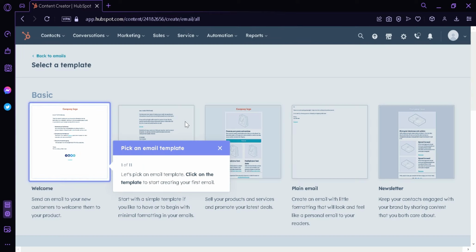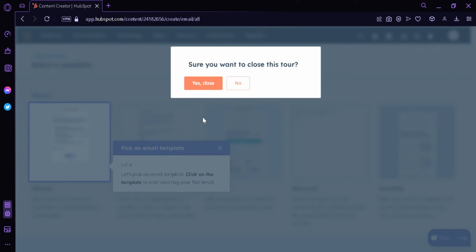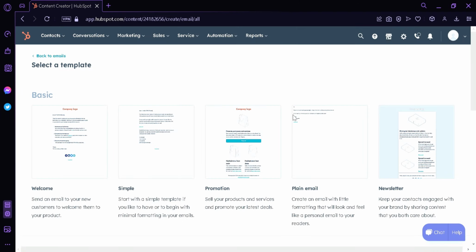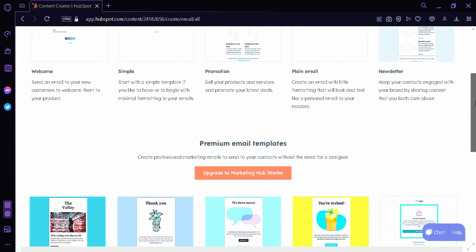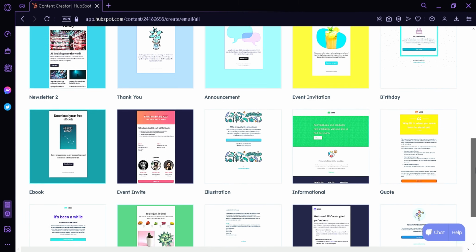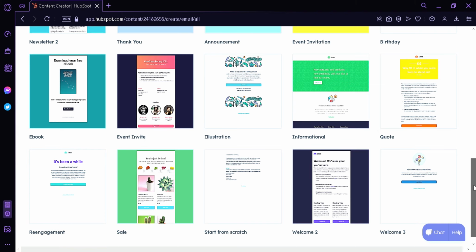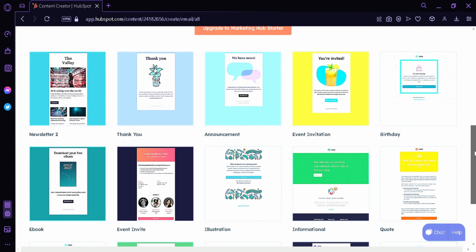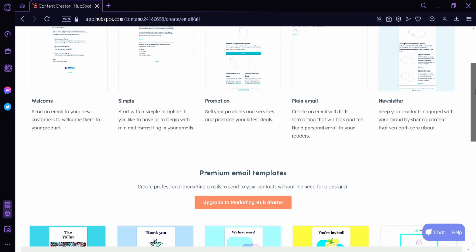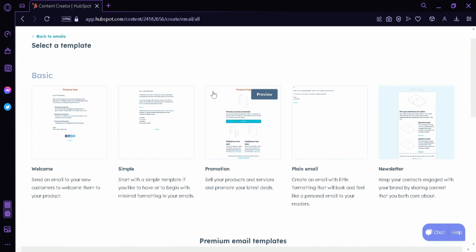It's now going to redirect us to this page where we can choose different templates for our email. There's premium versions of the email templates which you could access after buying the premium version of HubSpot. But here are the basic free templates that we can use called welcome, simple, promotion, plain email, or newsletter. What we're going to use right now is the welcome template.